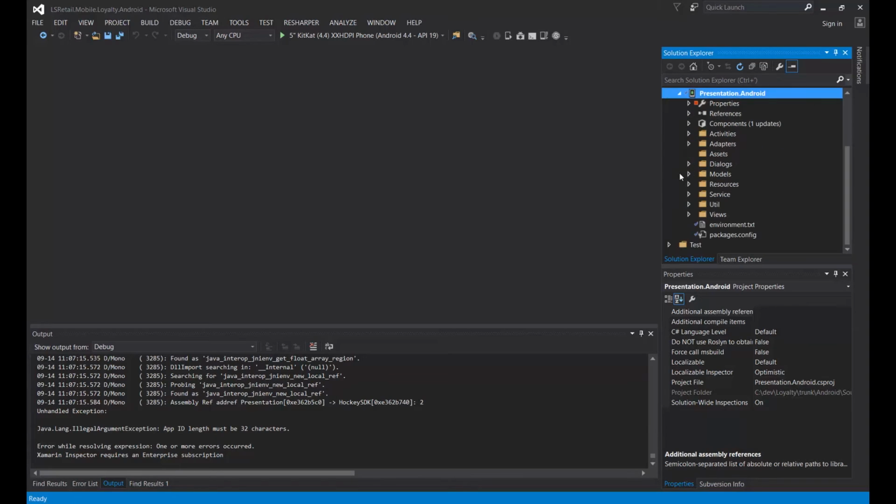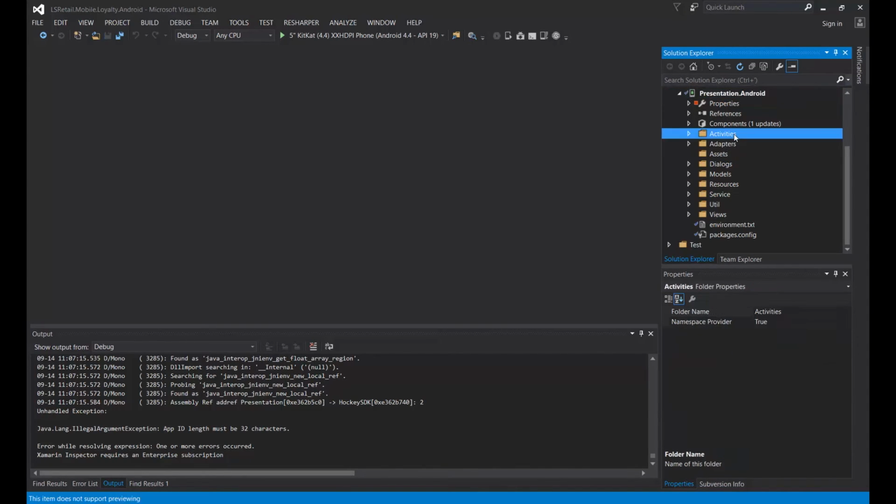Lastly, we have our presentation project. In our presentation project, we have all our UI components. We have our activities and fragments. We have our adapters, our custom dialogues, our models, which take care of all our asynchronous functionality, our Android resources, our Android services, various utilities, and our custom views.